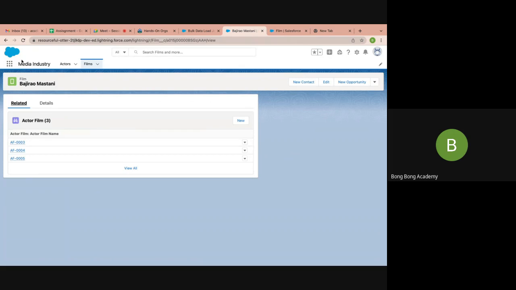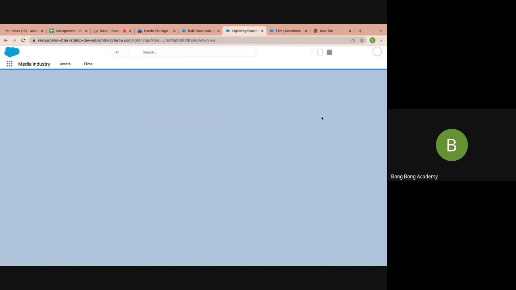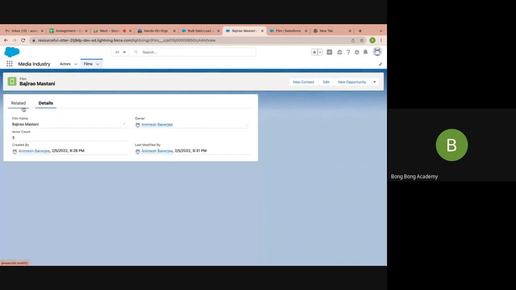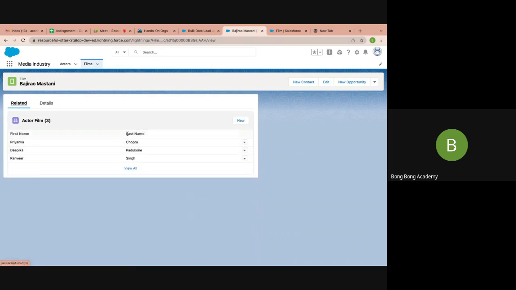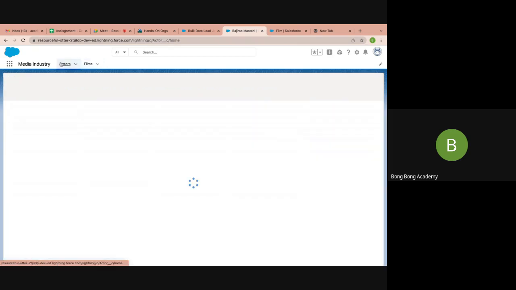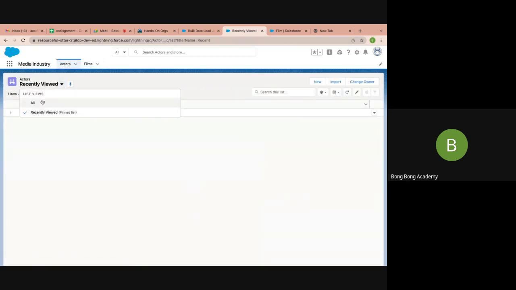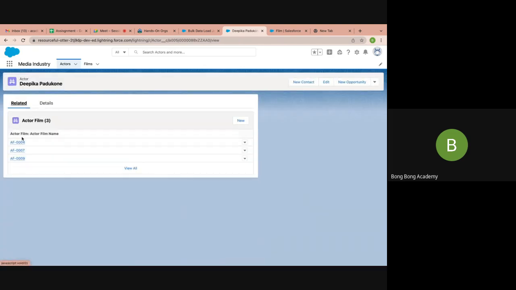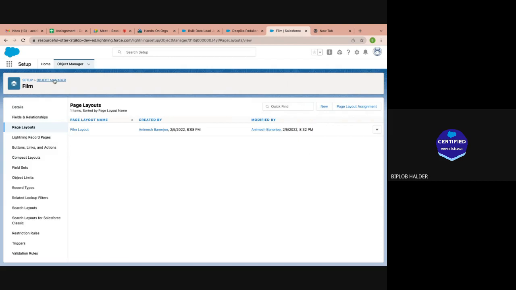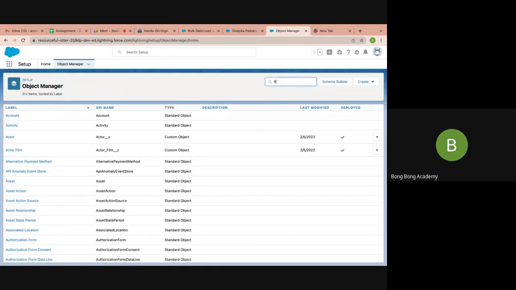So let's see. First, let's refresh this one. In the related list, Bajirao Mastani, actor count is 3. In the related list, now I can see Priyanka, Deepika, all these 3 people. In the actors, if I go to Deepika Padukone, if I go to the related list, this needs change also. I am not able to see the film name, isn't it? So now I am back to film. Sorry. Film also needs the change.